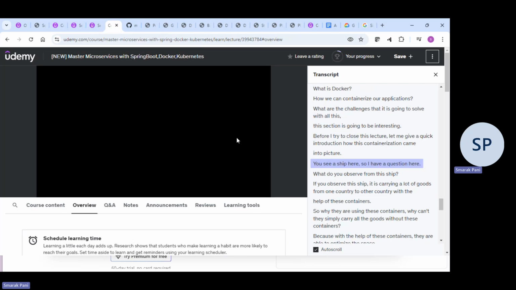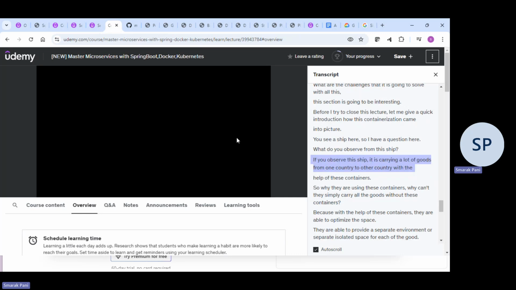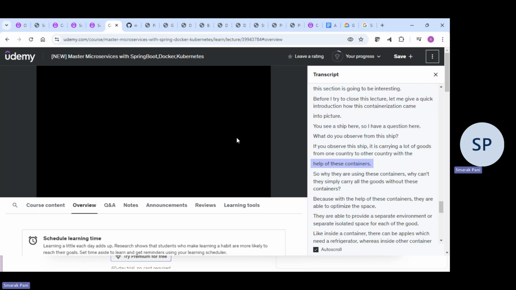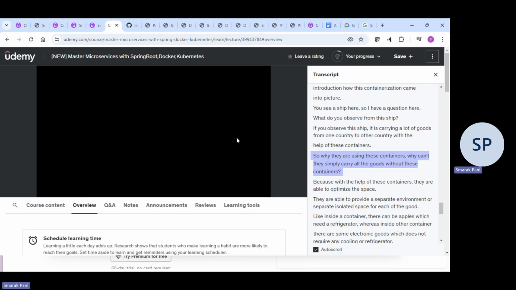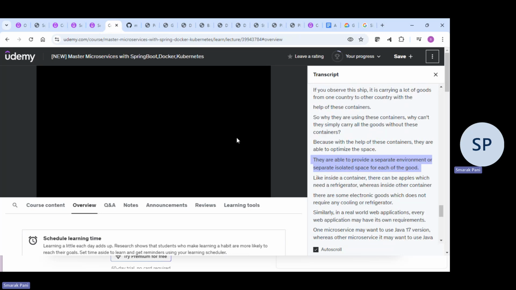You see a ship here. So I have a question: what do you observe from this ship? It is carrying a lot of goods from one country to another with the help of these containers. So why are they using these containers? Why can't they simply carry all the goods without them? Because with the help of these containers, they are able to optimize the space. They are able to provide a separate isolated environment for each of the goods.